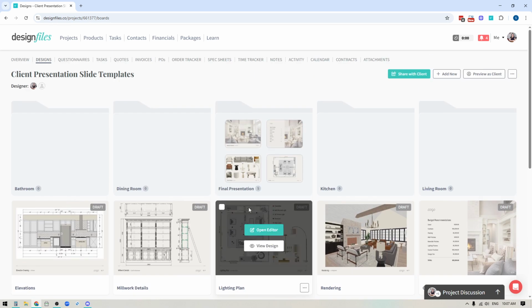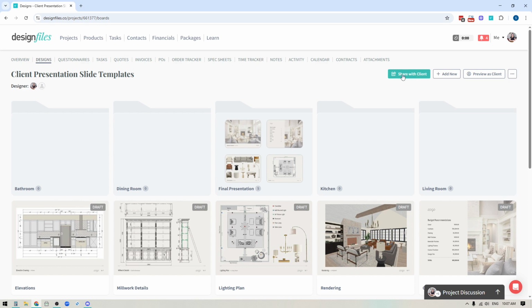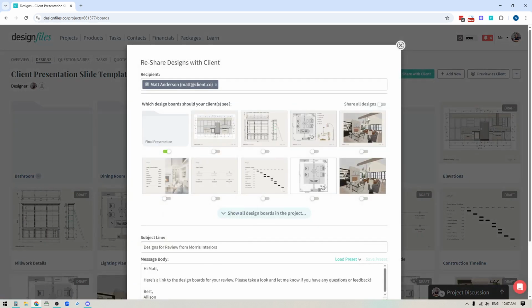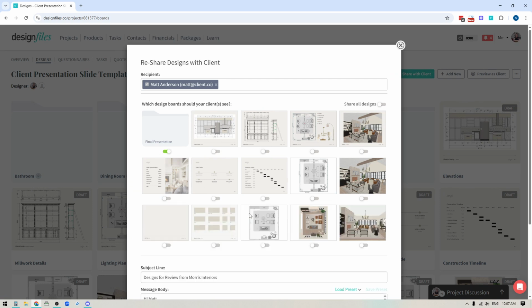Now let's say that I wanted to start sharing some designs with my client. So if I click the button here to share with client, in this view, you're now going to see all those individual designs that are still in the project level, but you're also going to see your folders as well.